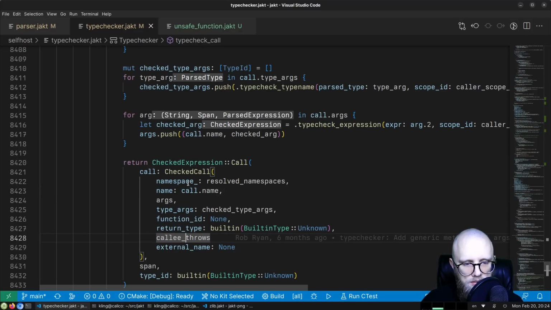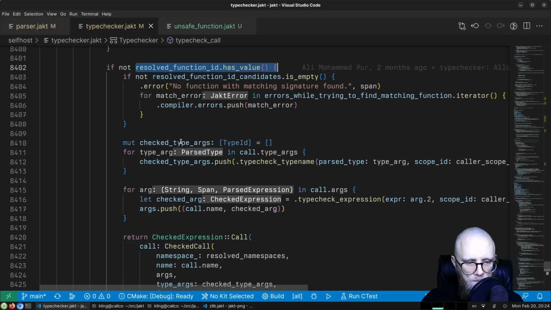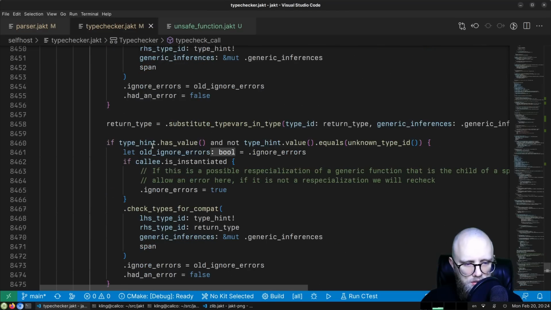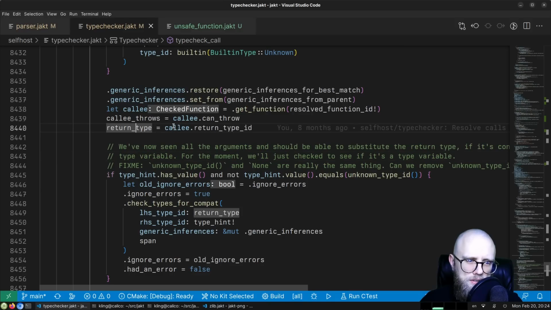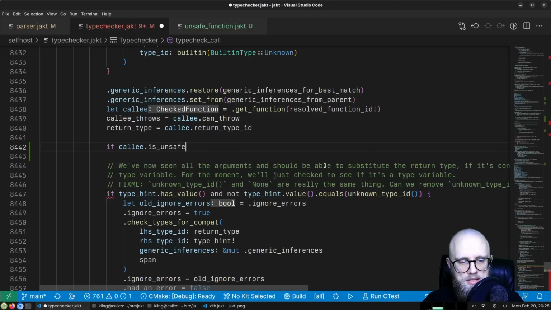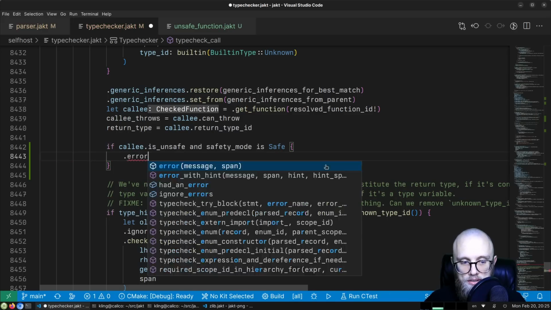And callee. What is this? If we didn't resolve a function, okay. But we have found a function. Then, wait, where do we see the callee? Here, callee, get function. Okay, so once we have the callee, at this point I feel comfortable asking the callee, is unsafe. If it's unsafe, and do we know our safety mode? If we are in safe mode, then, well, that's an error.